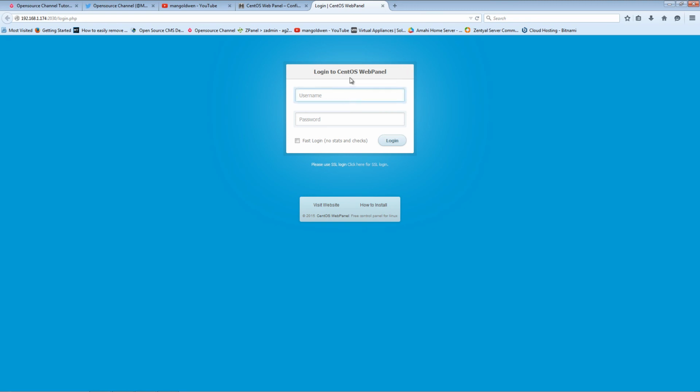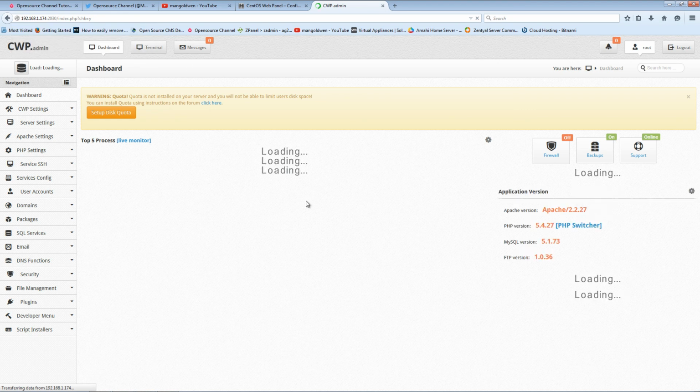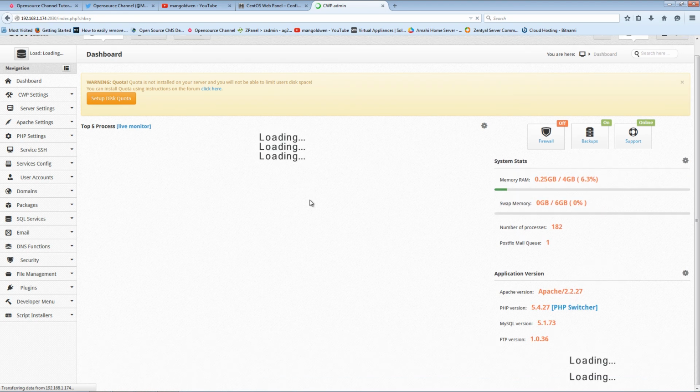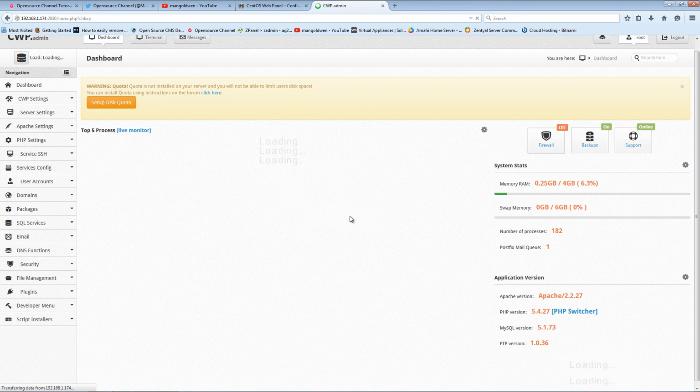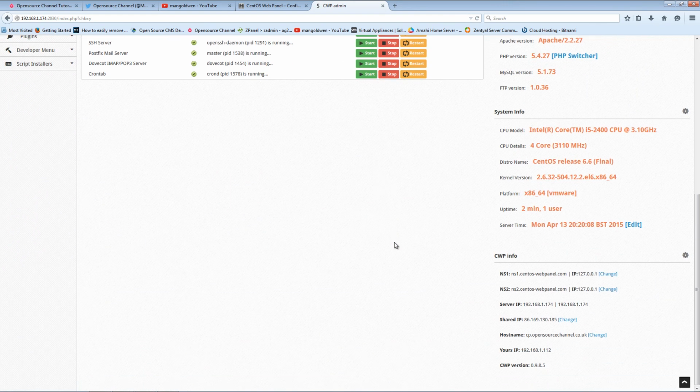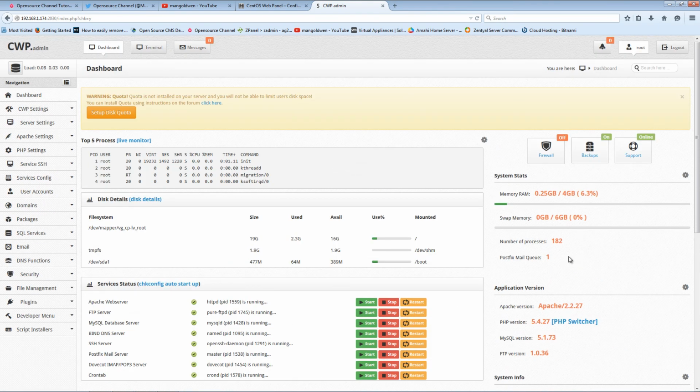Here we are in the CentOS panel we just installed. To log in is very simple. I'm going to use root and the password. The password is the one you use in the installation of CentOS. I'm going to say remember, and as you can see, the installation has been completed, and here is all the information of the server and all the IPs you need. It's quite a simple panel. It's more or less the same as the Z panel or the more sophisticated cPanel.